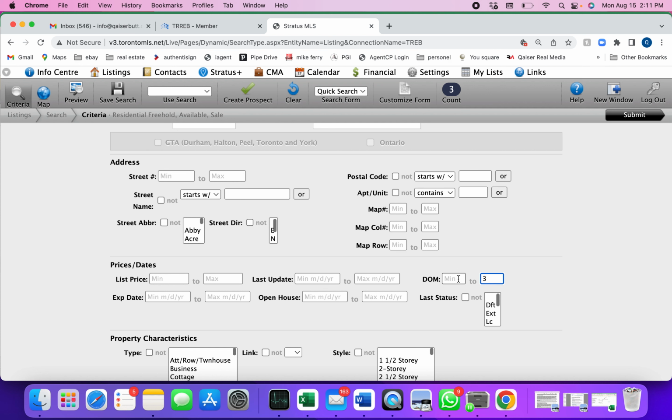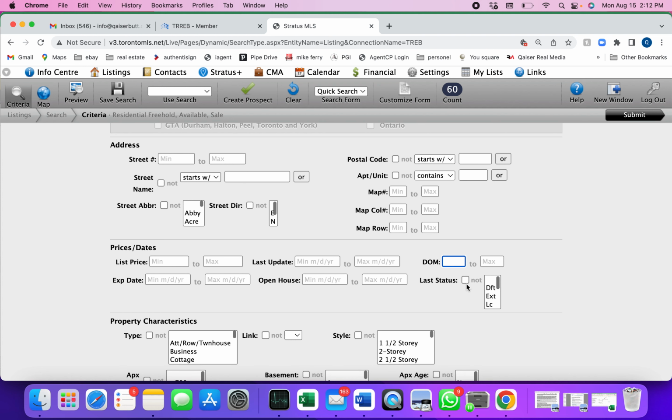So I know. Or I want to have properties which are listed at least 15 days. Okay, so if I put 15 days, then only properties which are 15 and up will show up. So it's really cool. The expiry date, open houses, we don't use them that much in available. Last status, this is really good.